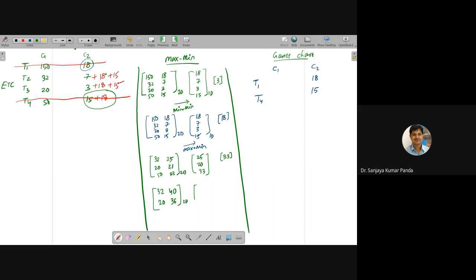Now, if you convert it to a 1D matrix, you have to find a row minimum, followed here also by the row minimum, then followed by the row maximum, the column maximum. The column maximum is coming as 36. 36 is nothing but this particular value, right? So the next task that is going to be assigned is T3.